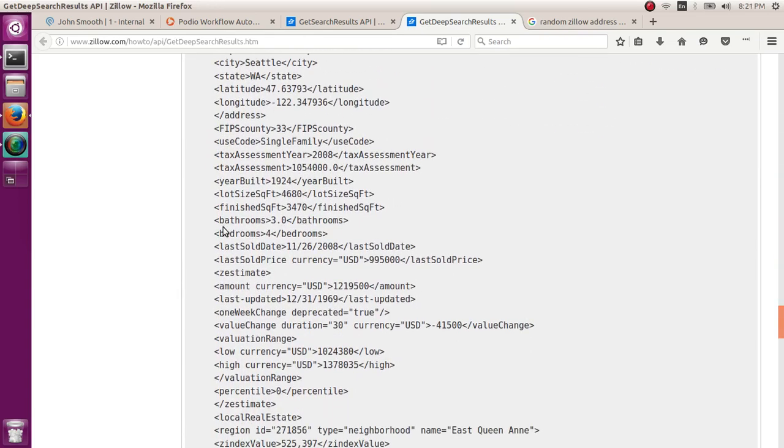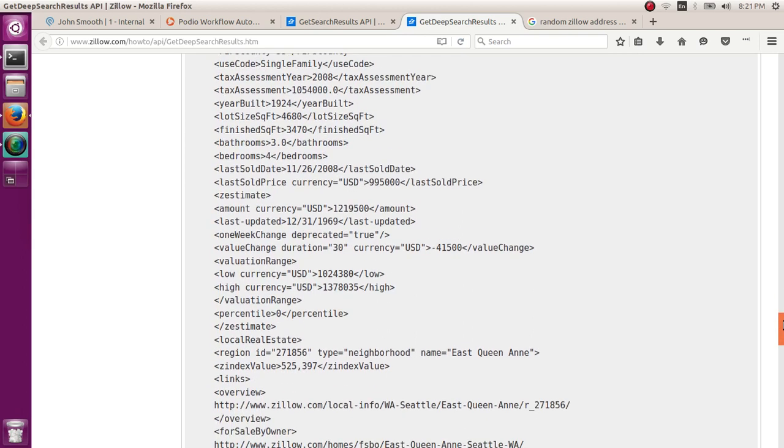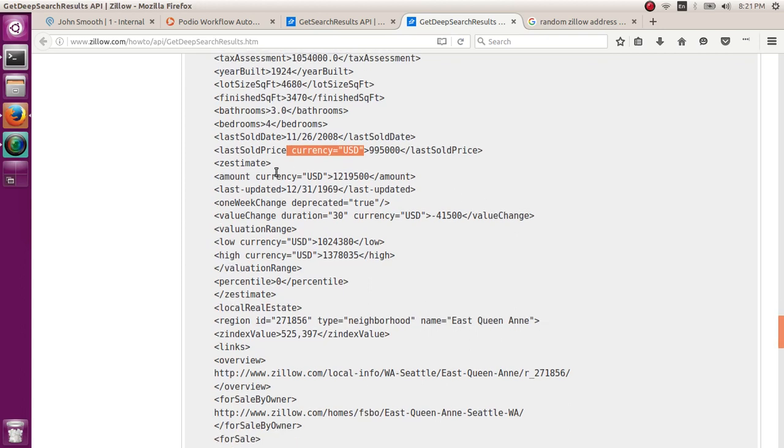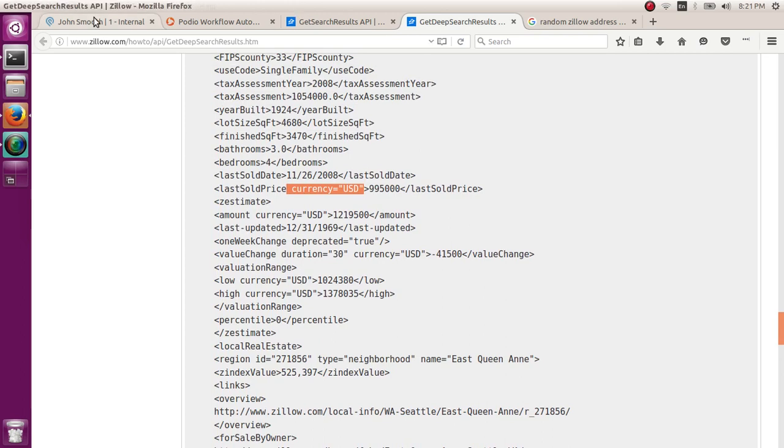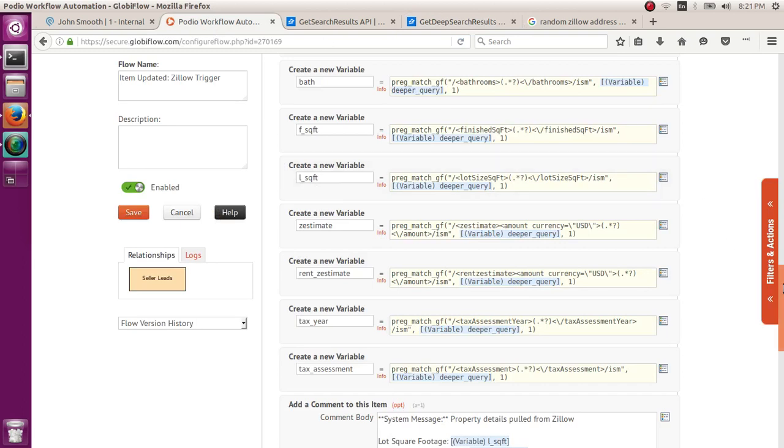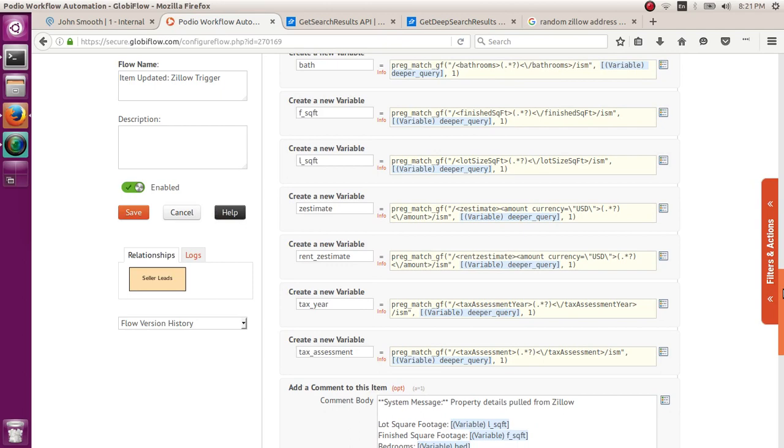What else? Tax assessment, we're capturing that. Tax assessment year, year built, you can capture that. Lot size square footage, finished square footage, bathrooms, bedrooms, last sold date, last sold price. If you want to capture that, just add this to your tag, currency USD, and then the amount, last updated, every information. This page is very rich information to search for using GlobiFlow.